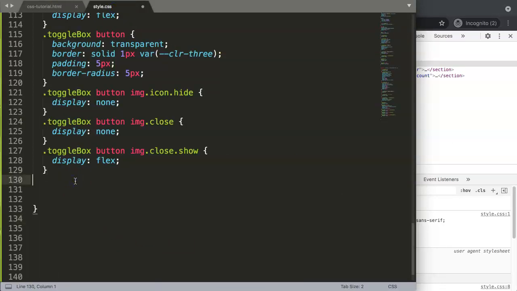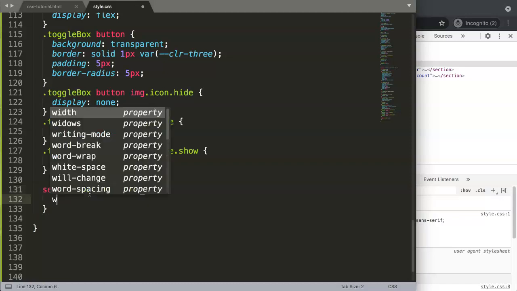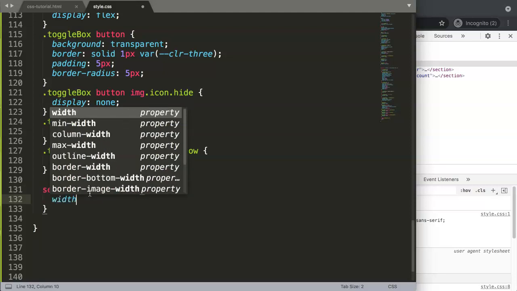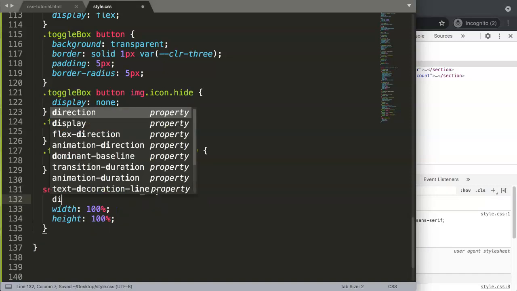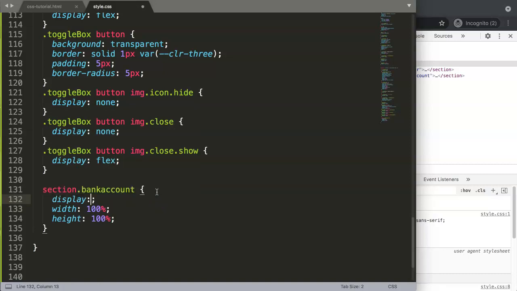So we say here, we have a new item, we have section, and this section is called class bank account, and here we will say width 100% and height 100%. So let's see how that works. I'm not sure. I think we should maybe have this as a display flex.